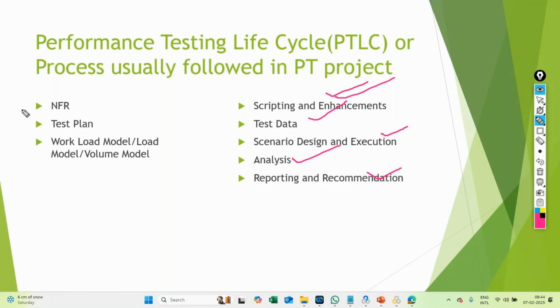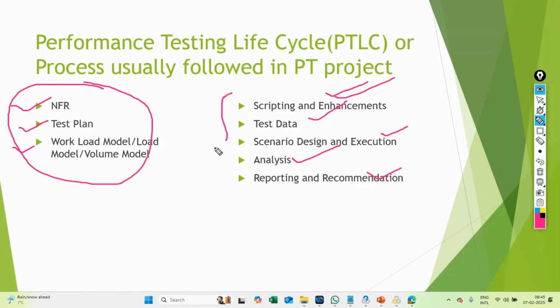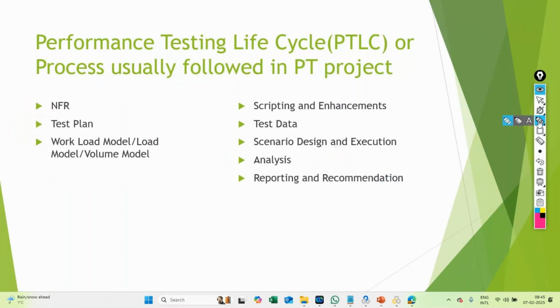On the left-hand side, this is non-functional requirements gathering, which is document based. We'll discuss that in the next session. We'll also discuss the test plan, what our test strategy should be and how we have to test, and workload modeling, which is again very important. These are more document based, and these are all the tool based concepts. Every performance tester will be involved in all of these different phases.